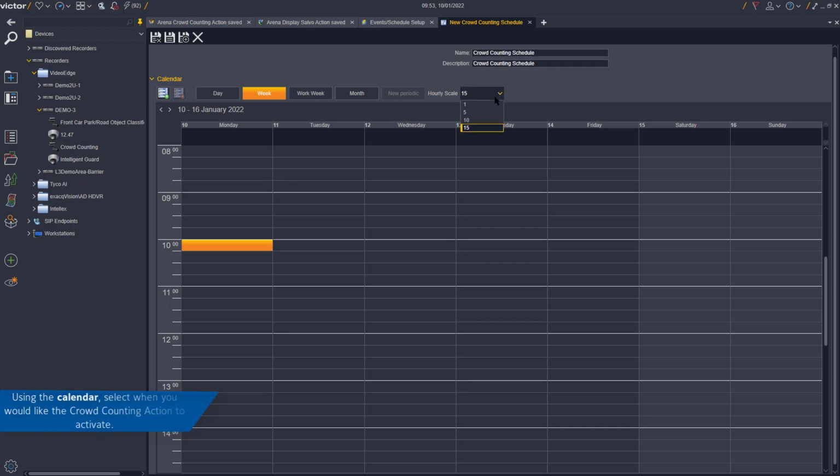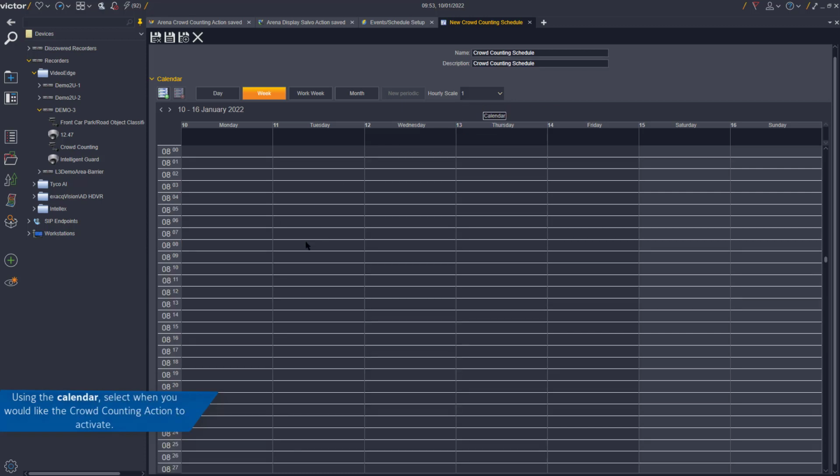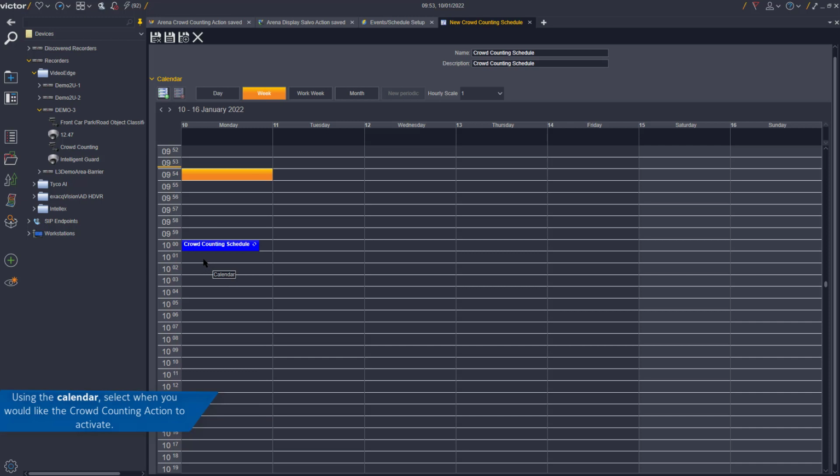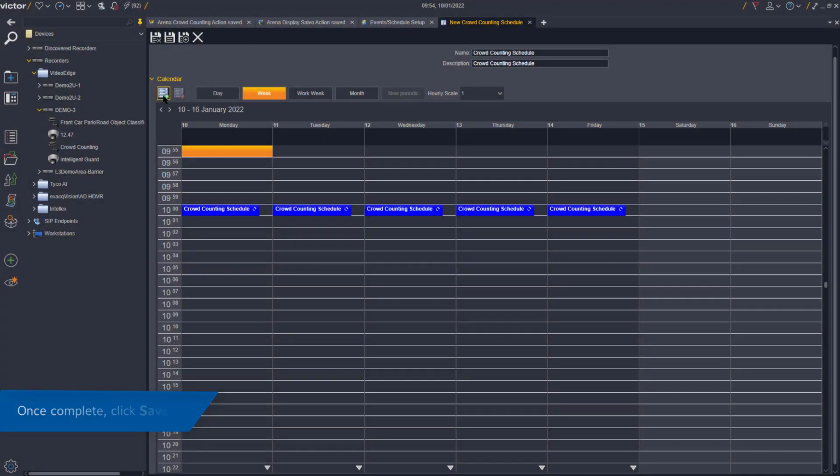Use the calendar provided to select when you would like the crowd counting action to trigger. To configure a trigger start time, select the time interval on the calendar and then click the Create New Interval button. Once completed, click the Save icon.